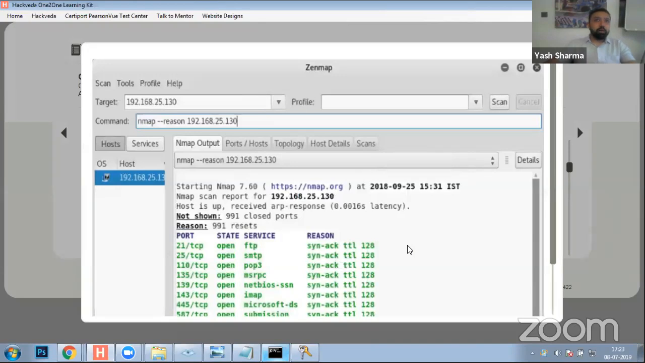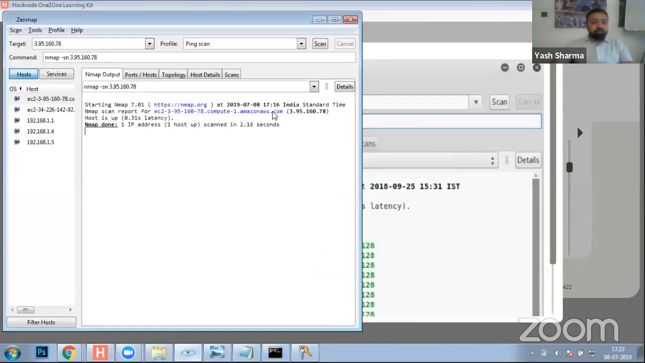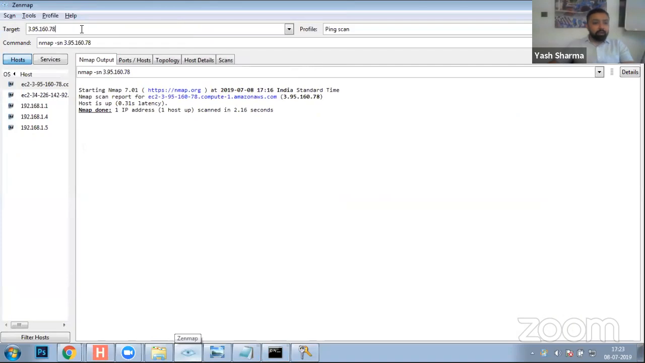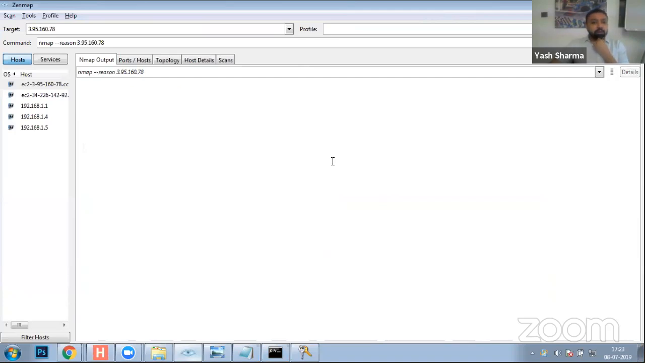Okay. Let's do that. So now I'll go to the server here, and I would like to scan my 3.95. And instead of -sn, I would like to define --reason. We would like to perform a reason scan. So let's run that scan.